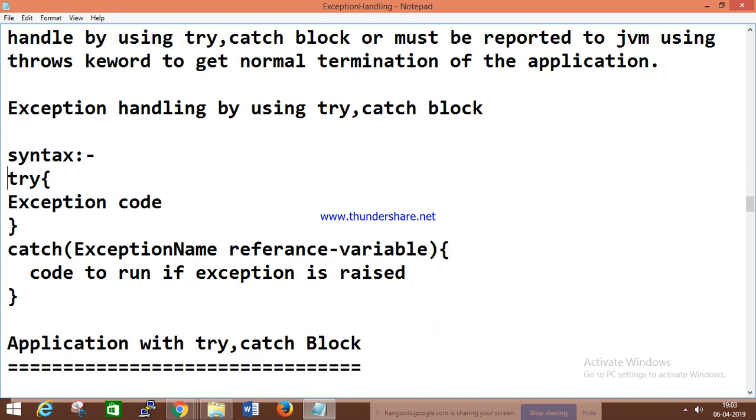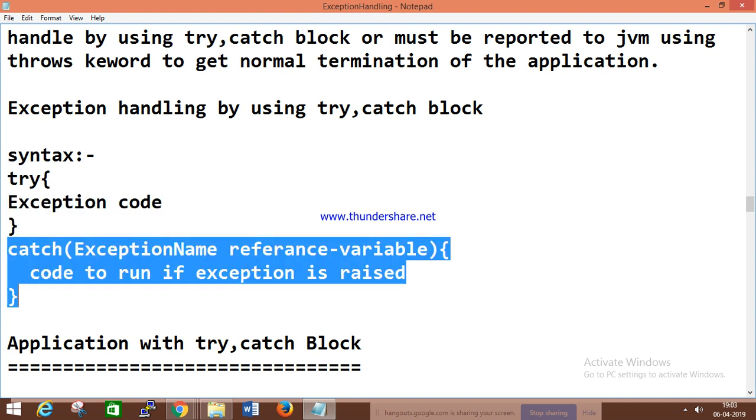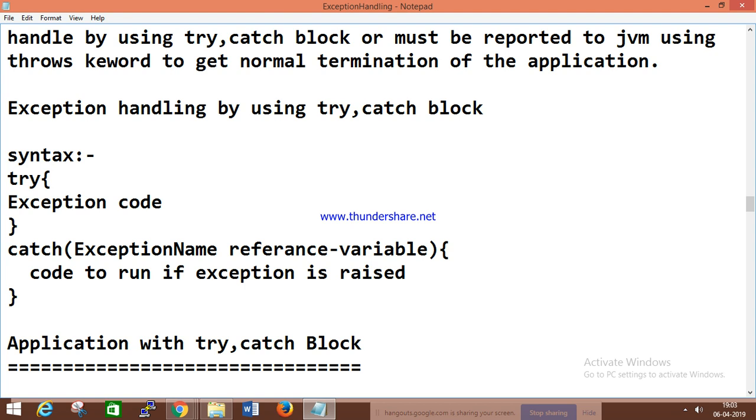This is the syntax of the try catch block, how to handle the exception. This is your exception code. You have developed some logic, and there is a chance it will raise an exception, so we keep it inside this try, and you have to use this catch block. Why do we use it? Because when some exception comes, it will catch it. So: exception name and reference variable, and the code to run if the exception is raised.